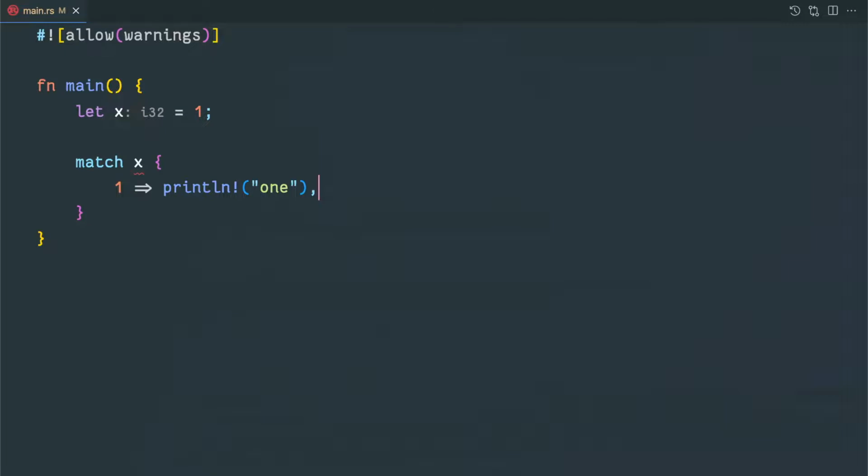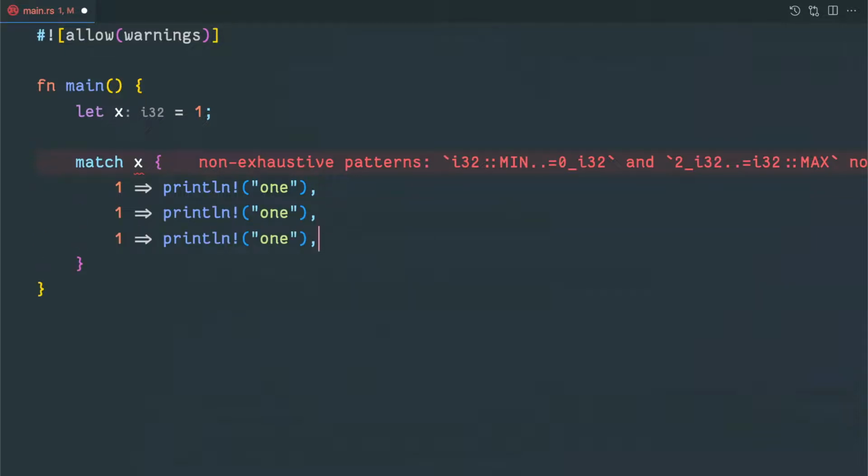So here we gave 1. Still it is complaining about a non-exhaustive pattern, because we have to account for all the numbers. One way is to write the condition for 1, 2, 3, 4 till the maximum, whatever the limit is. That would be silly, but there is a simpler way to do that.